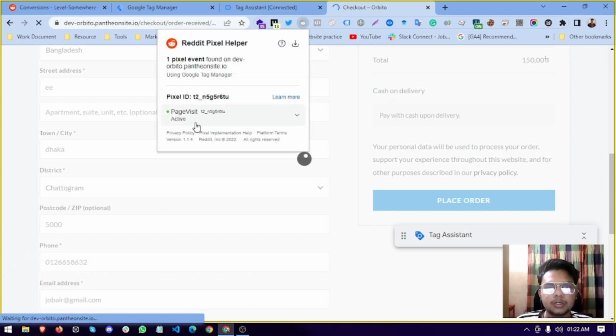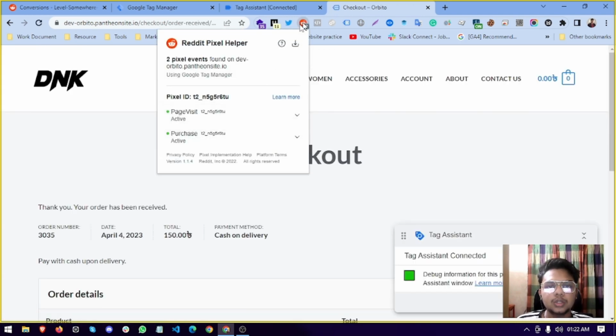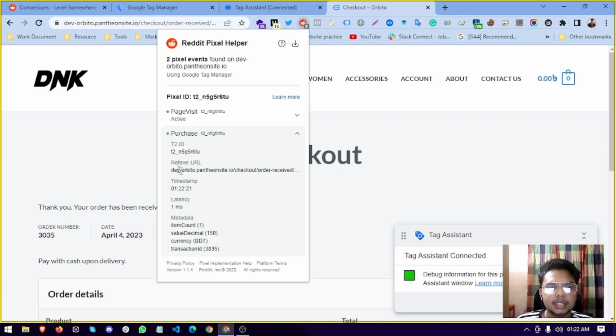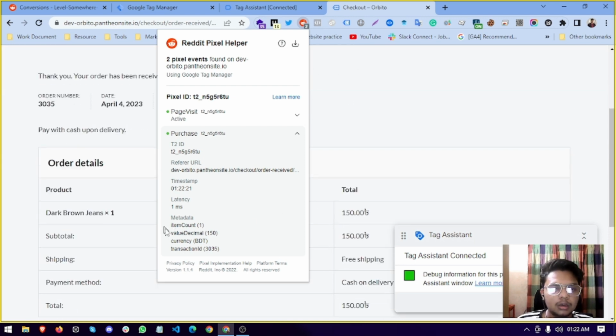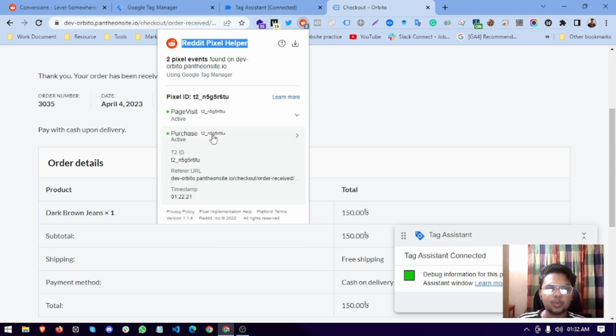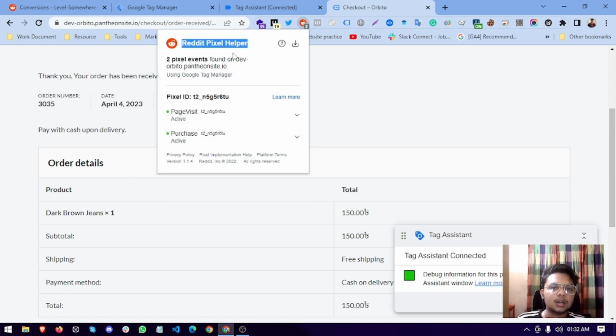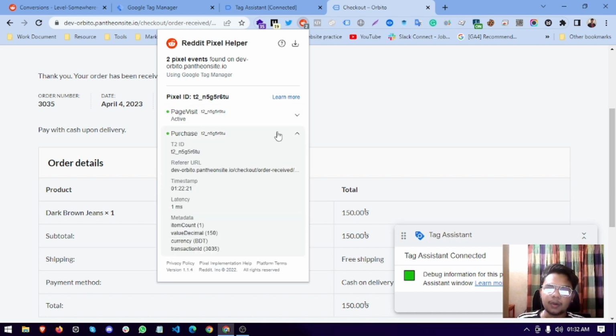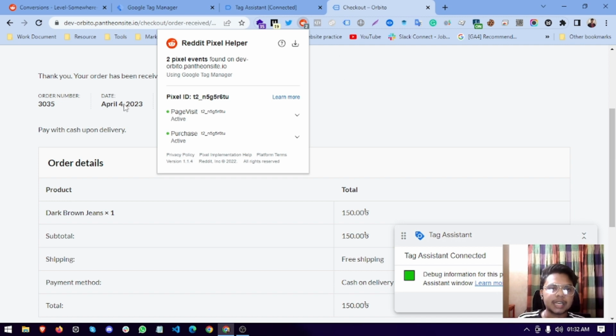Page view event was fired. See, here two events were fired. There is purchase active, and here you see the latency 1 ms, item count 1, product value was 150, and currency BDT, transaction ID is 3035. So now it's showing that our pixel purchase tracking is successfully working. So there are two events that happened, so we have ensured that our pixel is successfully tracking.